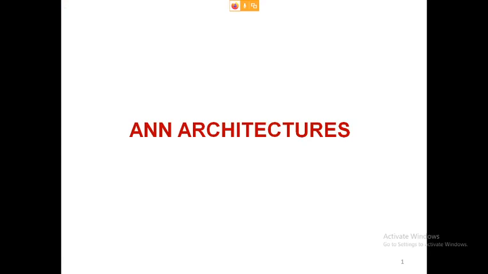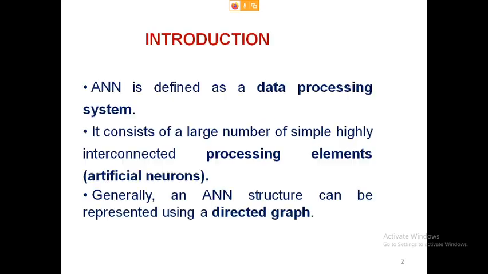Afternoon all. In the last class we have seen activation functions, various types of activation functions. In today's lecture we'll see the ANN architectures, that is artificial neural network architectures.